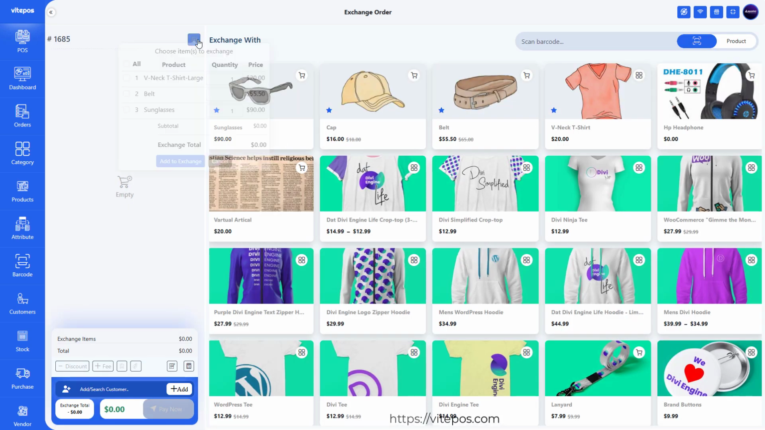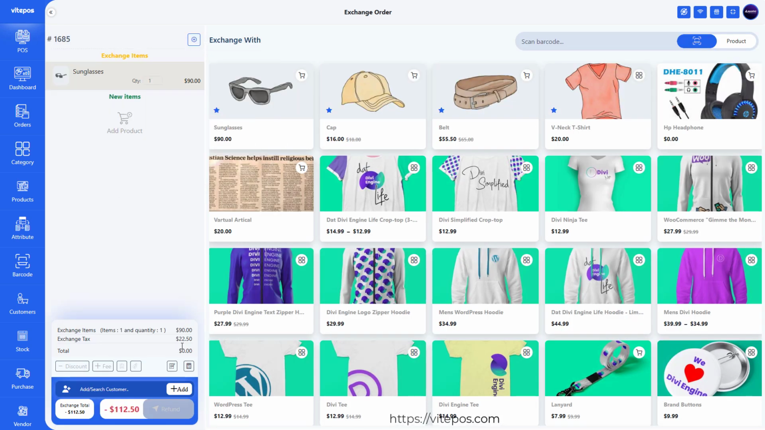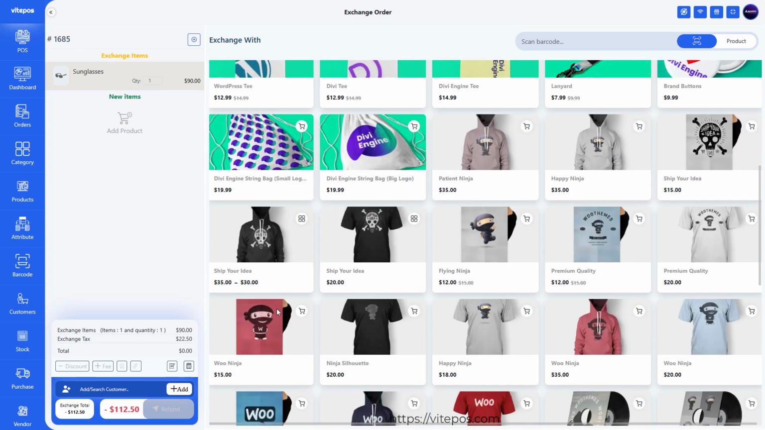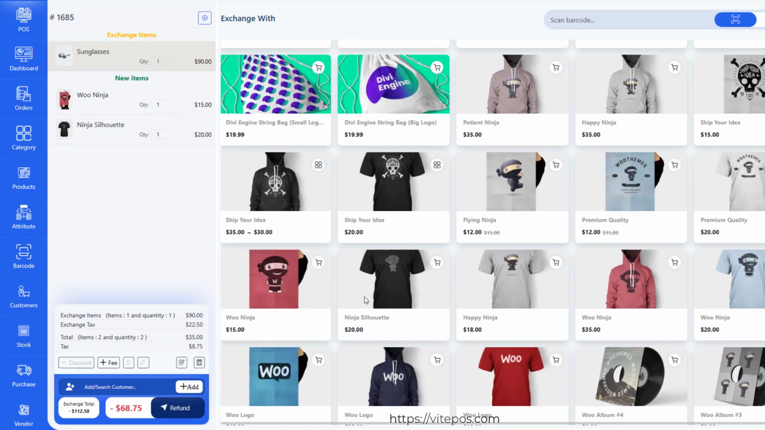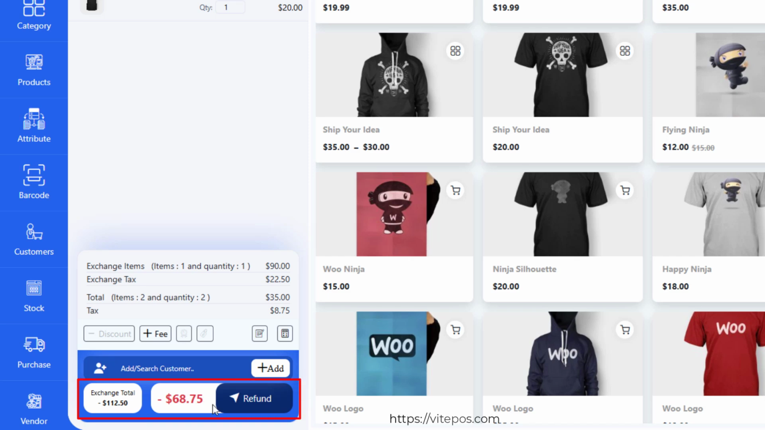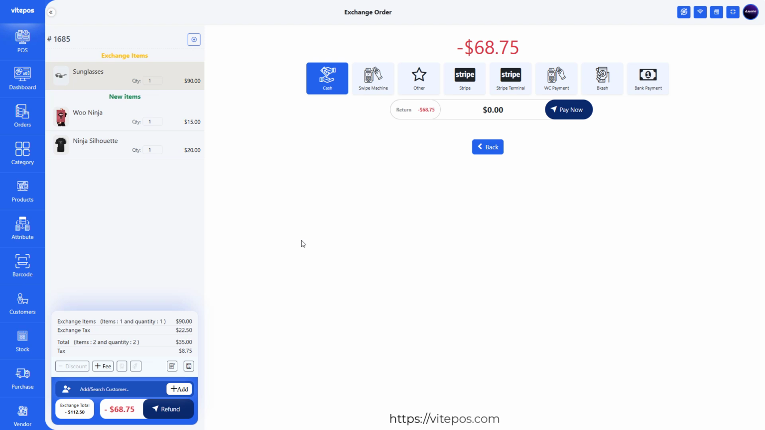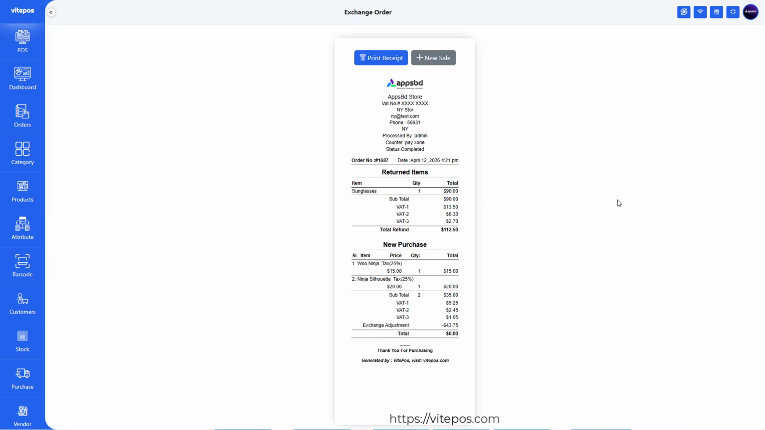Here, we choose a higher priced product for exchange, and then select lower priced products as the replacement. At the bottom of the cart, a negative balance is displayed, indicating a price difference. However, the exchange continues without issuing any refund. We proceed by selecting a payment method and complete the transaction.